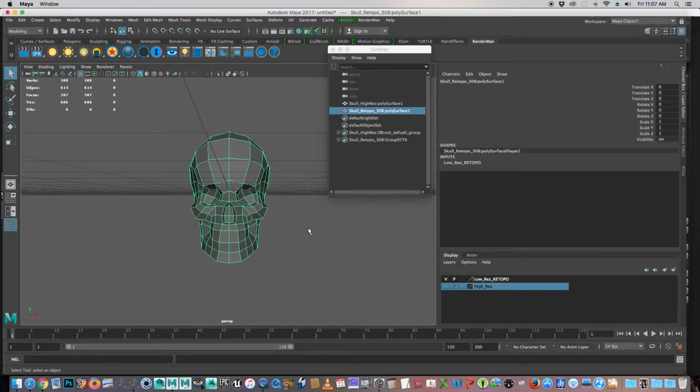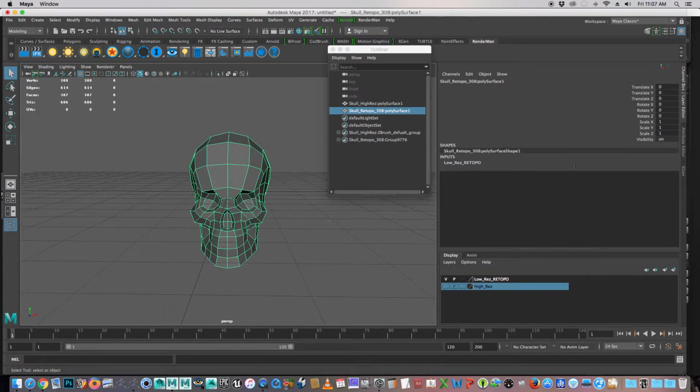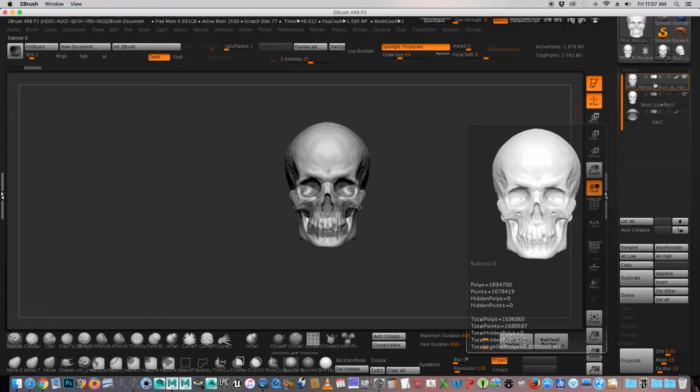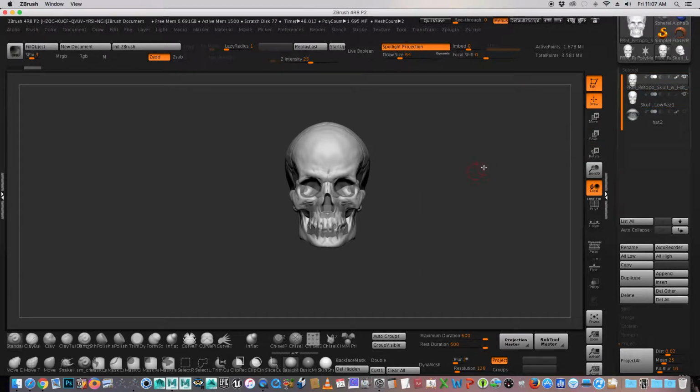So when you bring your model over from ZBrush into Maya to retopologize, do not scale it, do not freeze transforms, don't do anything to it, don't move it, nothing. That way when we bring it back, it's going to sit right on top of the original model. Now, once that's done, we're ready to go ahead and project.